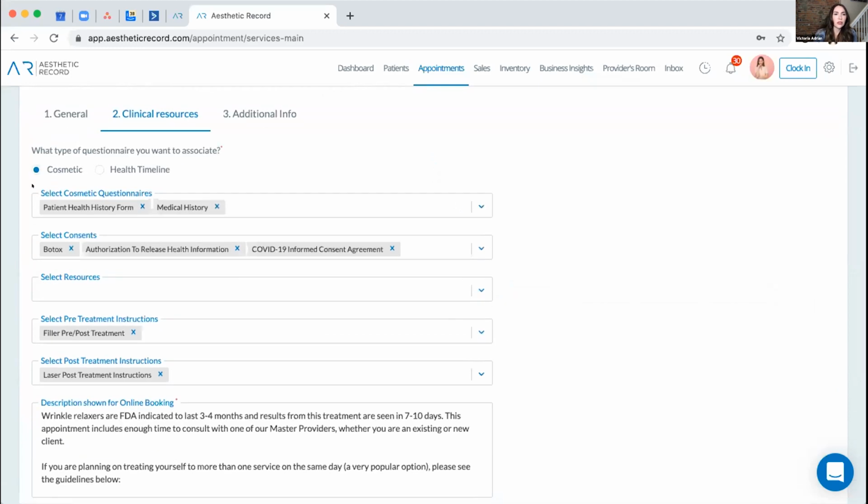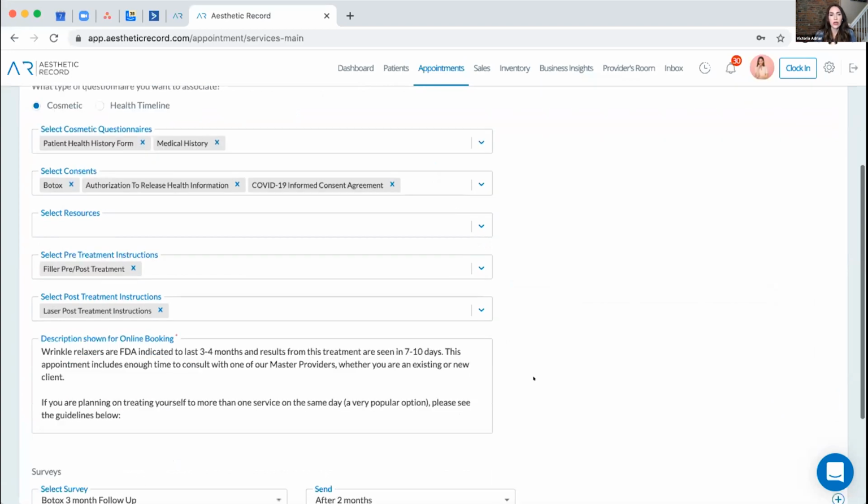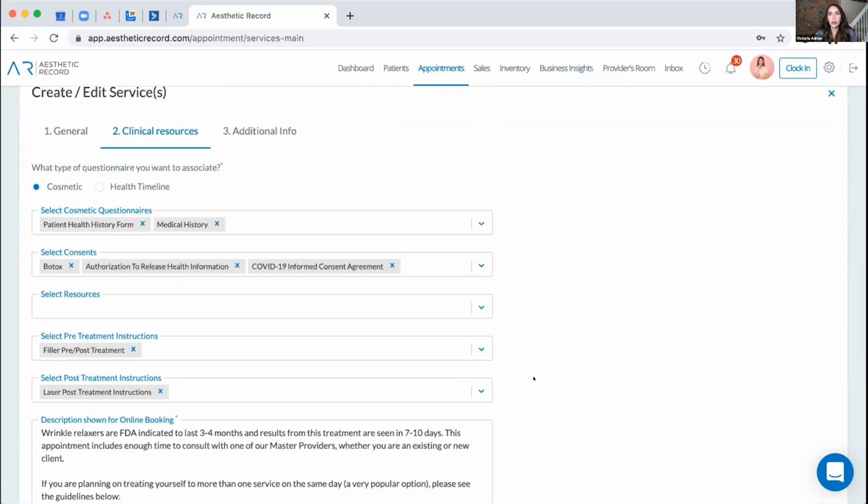So in this section, once you've added documentation into your account, consents, questionnaires, you can actually tie those directly into your services. So keep that in mind. That is for both virtual and in-person, as well as those pre and post treatment instructions right here. So the biggest thing right now is make sure you come back into all of your services and edit them. If you would like to add a COVID consent, or even just your general consents, please take the time to add those in. And then once you start booking those appointments, that information will be sent to the patient portal.